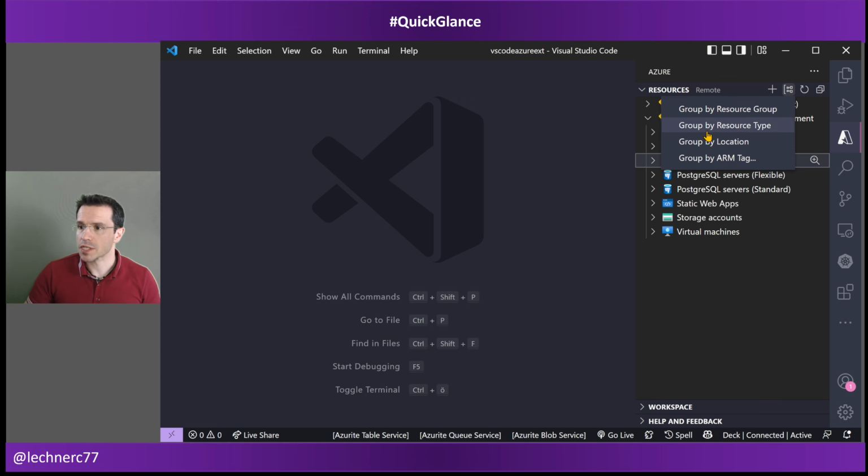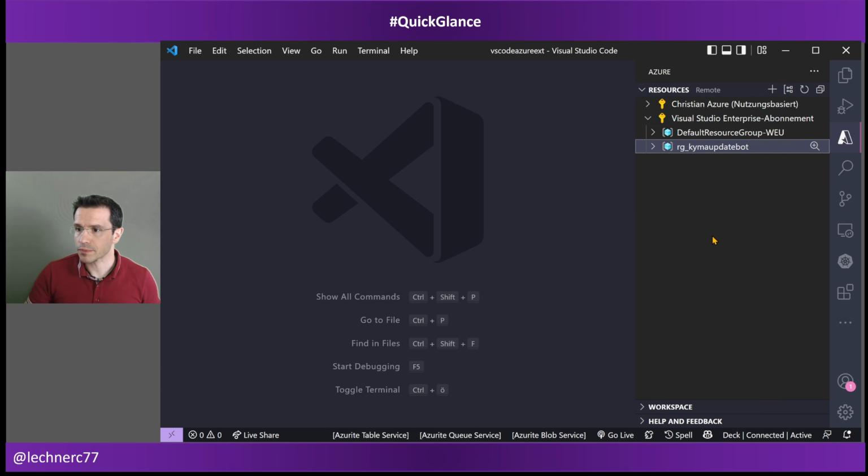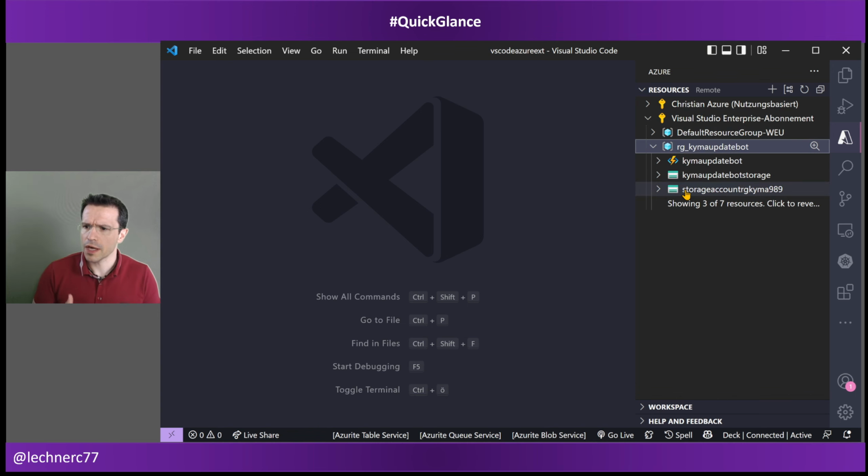Now, if I, for example, group them by resource group, I will see, okay, I have a default resource group because I have the Azure console running, and I have my resource group where I have all the resources in for my Schema update bot. There is some smart filtering, I would say, in there. So I see my storage account and my function app.